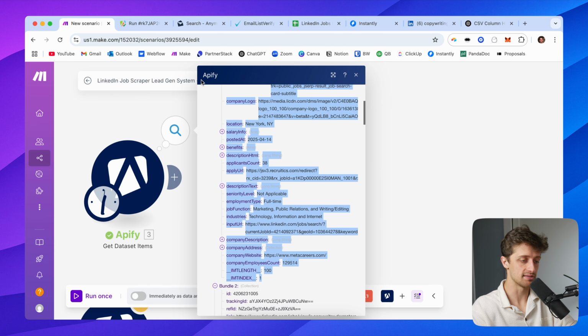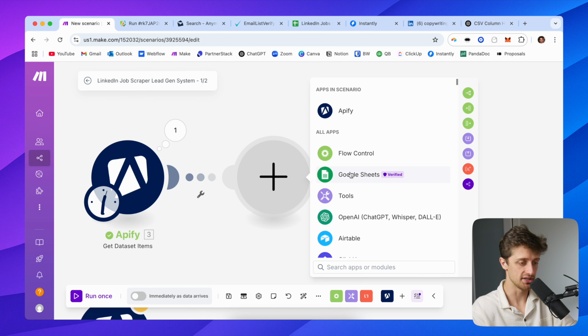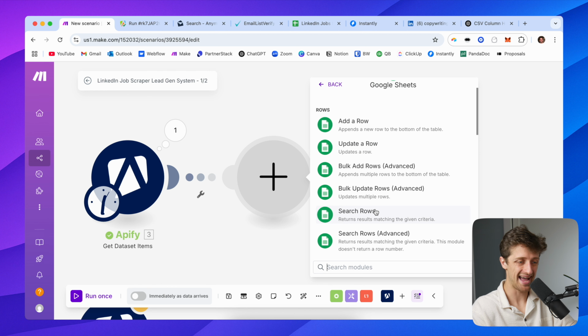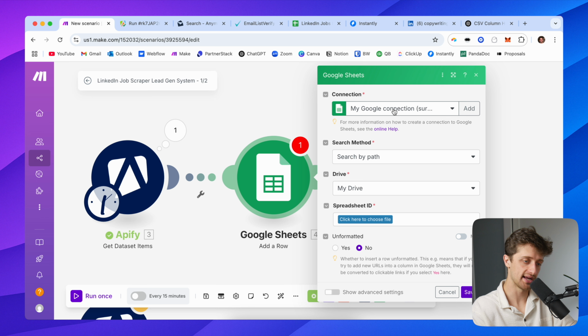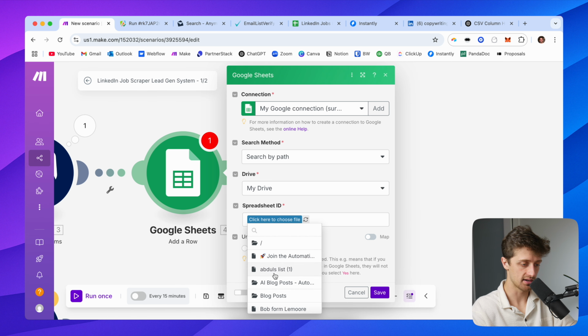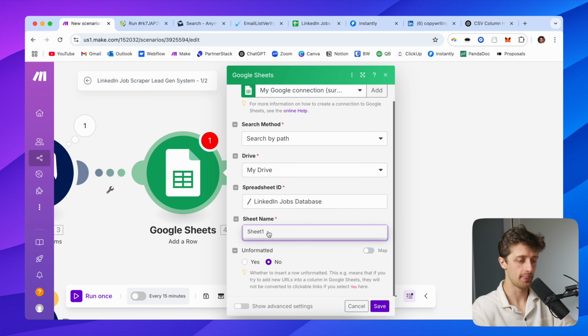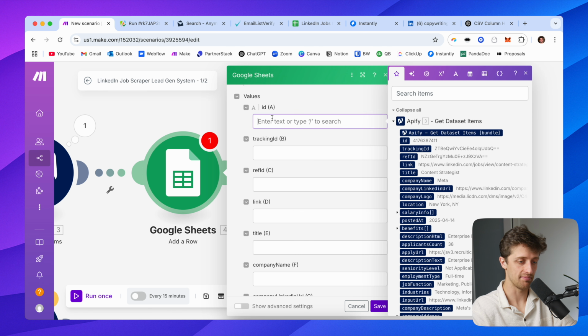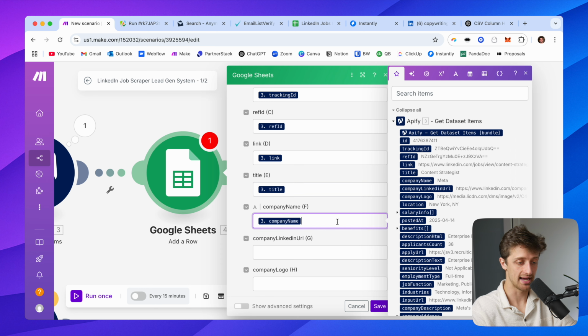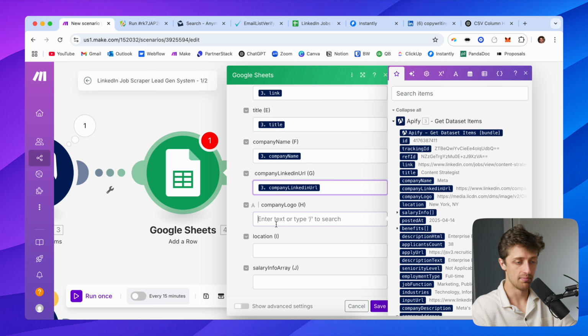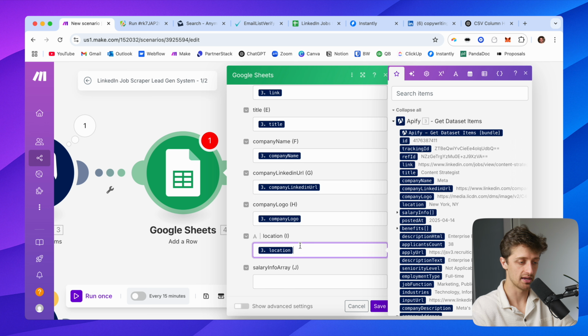And so the reason we did that is because now we're going to come here, add a Google Sheets module, and add a row. Make sure you're connected to your Google account. We're going to find that new spreadsheet, which I think I called LinkedIn Jobs Database. Sheet 1, and it contains headers, and then we're literally just going to map fields here from our retrieve dataset module. Again, you probably don't need all of these. There's a ton of data here that you just won't use, but for consistency, I'm just going to throw it all in there because why not?